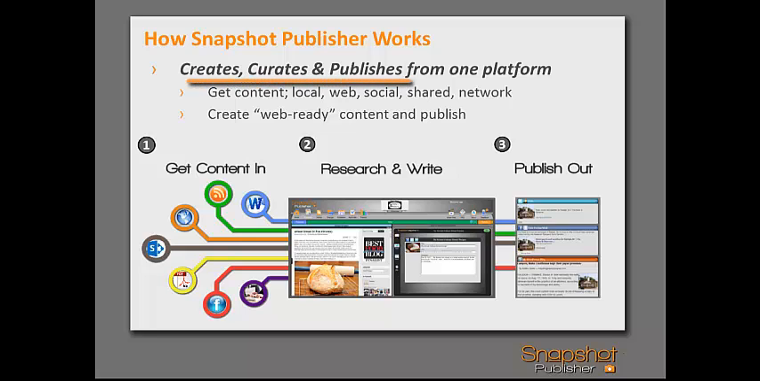It helps you create, curate, and publish from one easy-to-use platform. First, you get content in from different sources like Word documents, RSS feeds, websites, networks, PDFs, social media channels, and image libraries. Then you create your content by researching and writing and publishing out to multiple different destinations like Facebook, Twitter, LinkedIn, blogs, and websites.